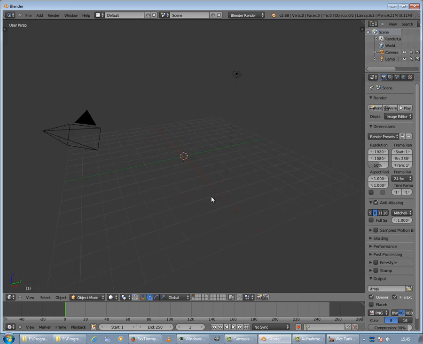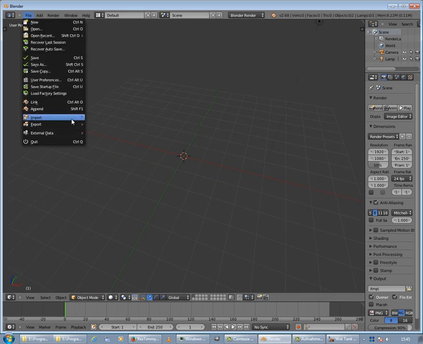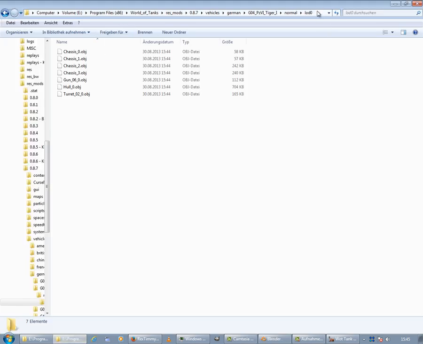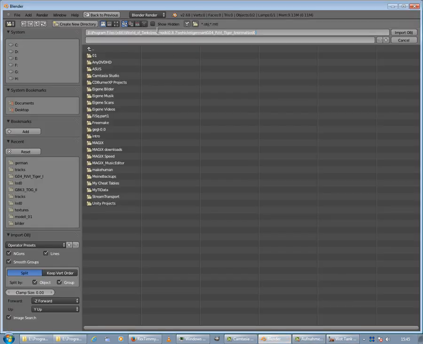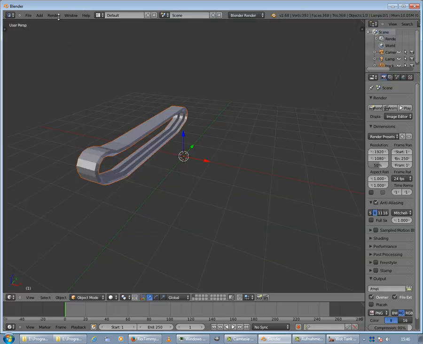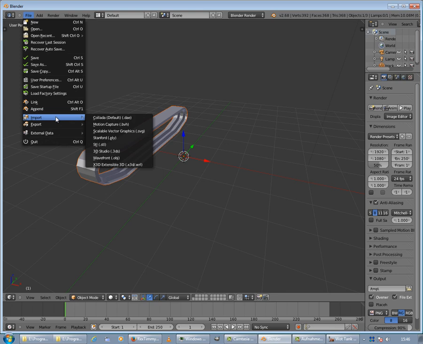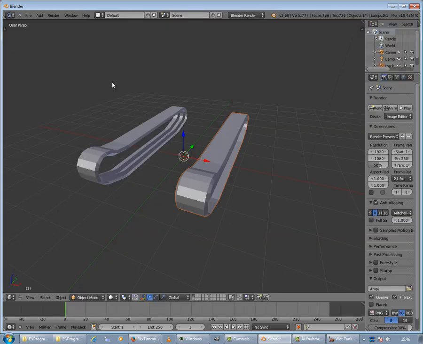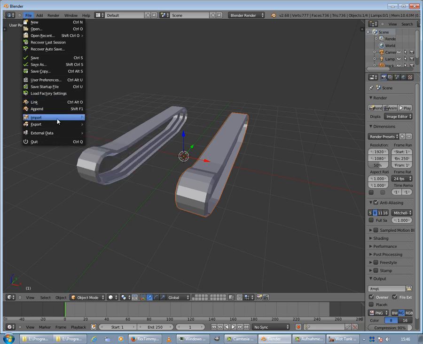delete the cube in Blender, and go to File, Import, Object, and show it the right location, and open up the object. Okay, here's the right track. We'll open again object, the left track, import object.